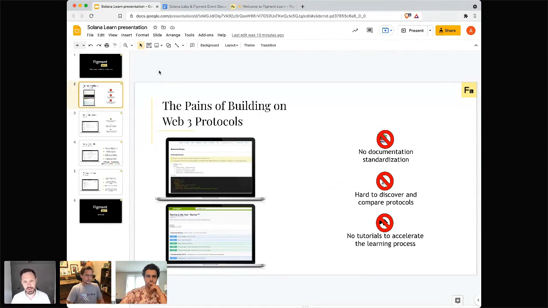two really big pain points we found for developers who are building in Web3, which is, where are the docs? How can I get standard docs? How can I learn about these different protocols? How can I compare different protocols? I've heard about Solana, I've heard about Ethereum. What are the strengths of each of them? What can they do unique for my project?